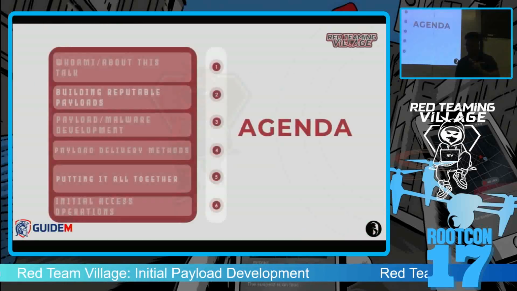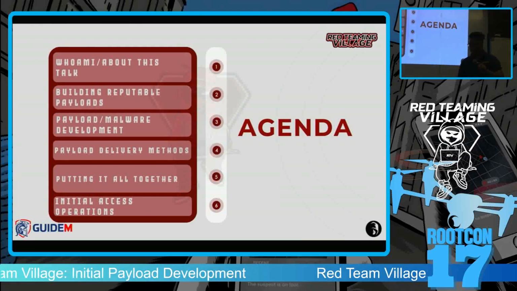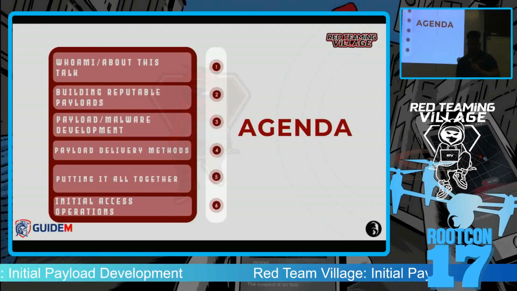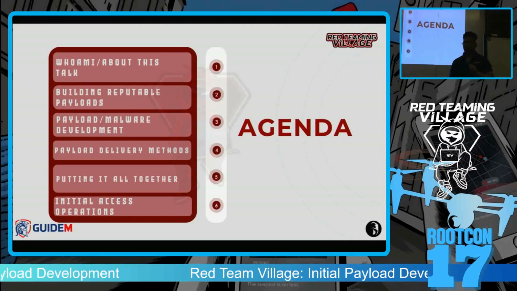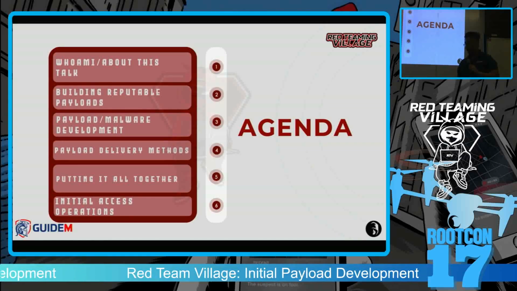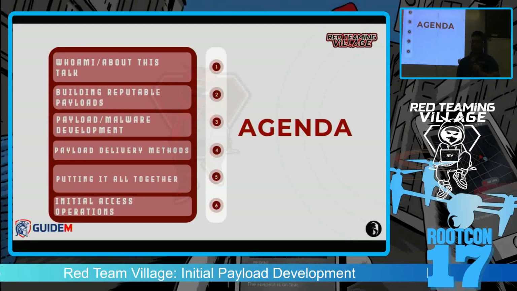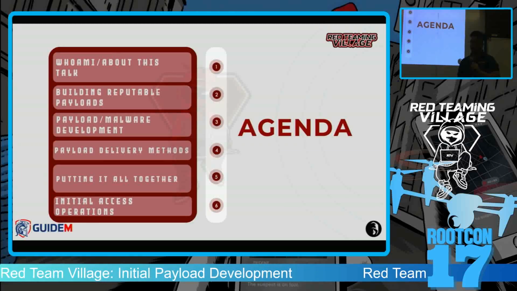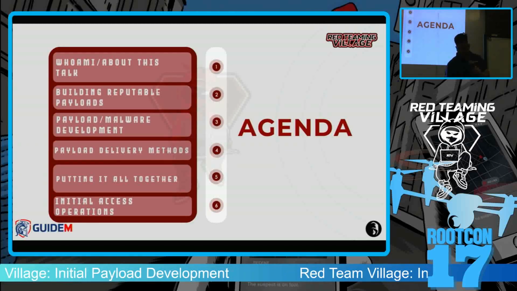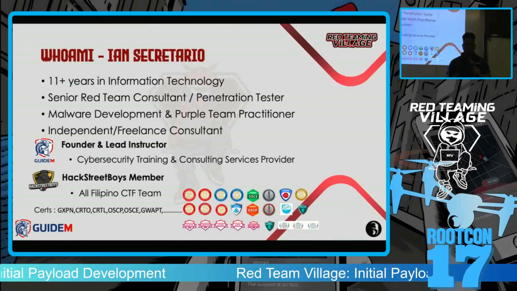First, our agenda. I'll be talking about payload development. We'll also be discussing payload chains and how we conduct a proper chain of execution when it comes to red team.